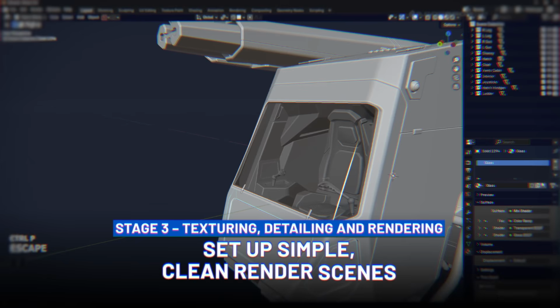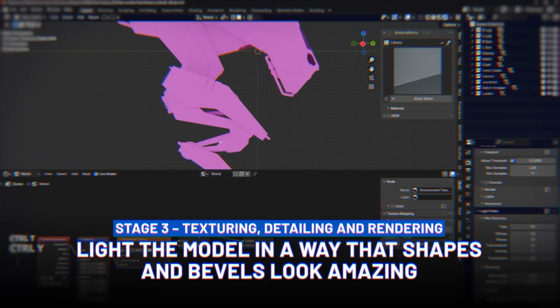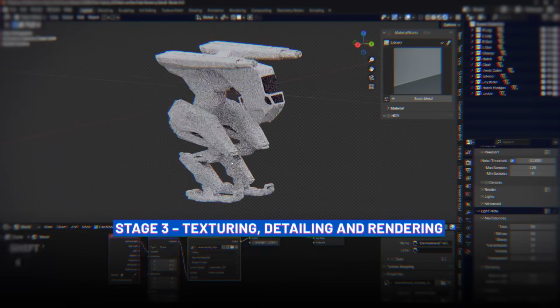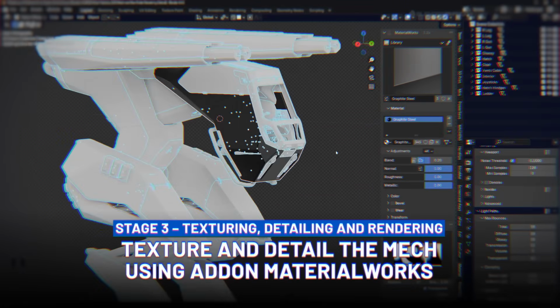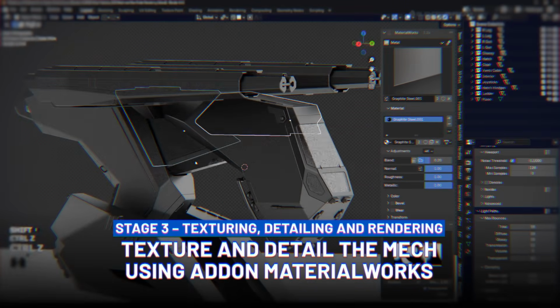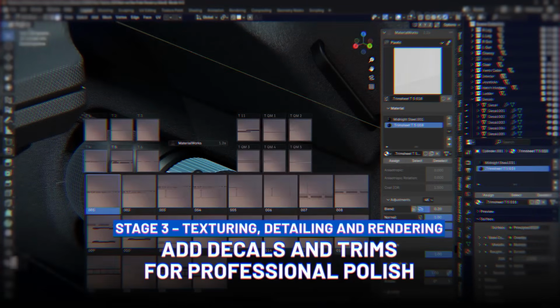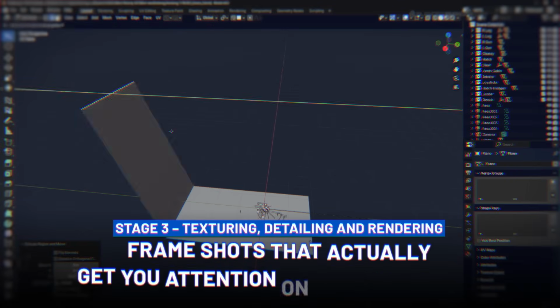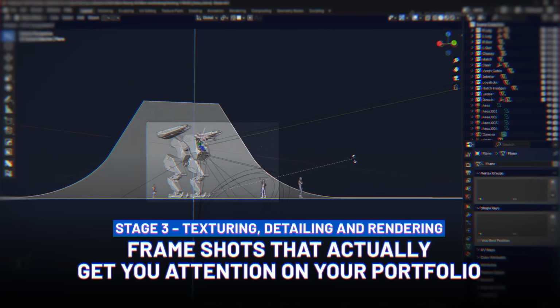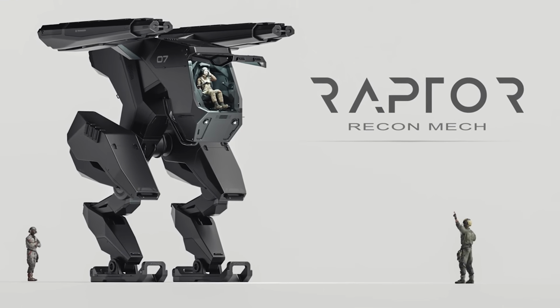You're going to learn how to set up simple, clean render scenes, light the model in a way that shapes and bevels look amazing, use highlights to show off planar minor shifts, texture and detail the mech using our add-on Materialworks, which by the way is included, add decals and trims for professional polish, choose camera angles that make designs look powerful, and also frame shots that actually get your attention on your portfolio. By the end, your work stops being unfinished and starts looking production ready.